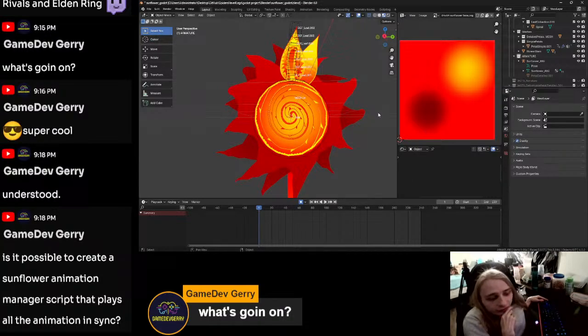Is it possible to create a Sunflower Animation Manager script that plays all the animations in sync? Not with one import. I mean, maybe. The import gives you one animation player. There are animation trees in Godot, which maybe could do that. And maybe if I want to make edits to an imported thing, I have to save it as a unique scene, which is something you can do. So I guess it would be possible to change the animation player into an animation tree, because that will be able to handle multiple animations at once.